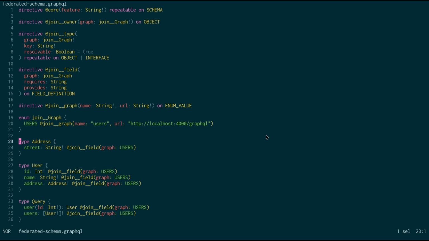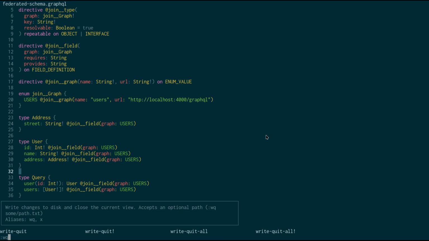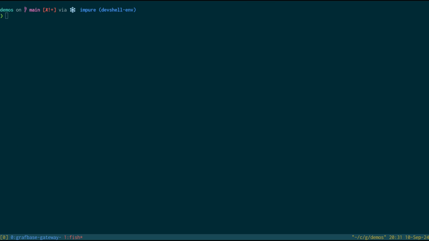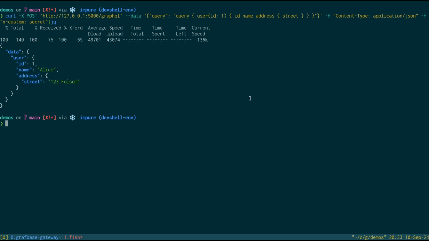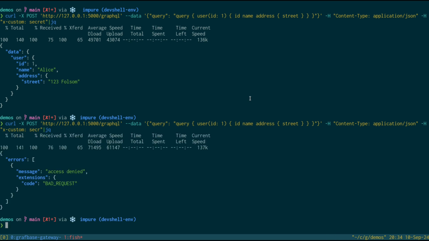We already have a small subgraph running in the background. We provide the gateway a simple federated schema together with the configuration to get started. Let's launch the Grafbase Gateway with the configuration. Let's try issuing a few GraphQL queries. And we get a successful response back. If we change or remove the X-custom header, we see our hook preventing execution.